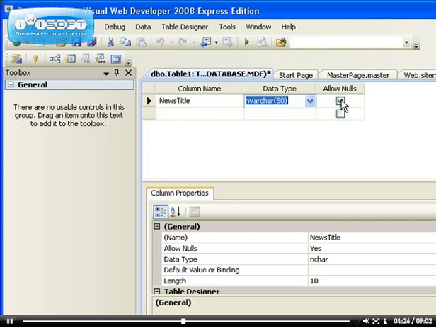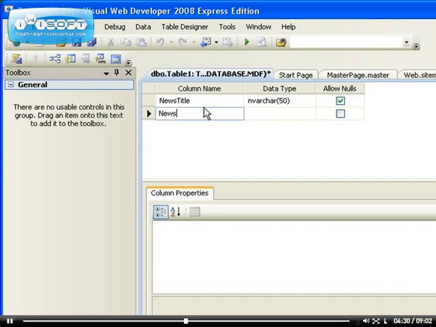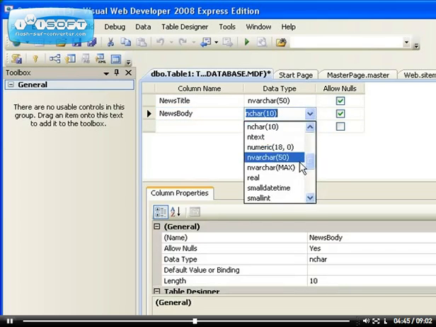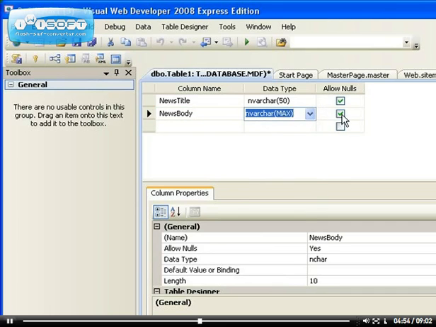Of course, every news must have a title, don't you think? And a news description, or I can say news body. Yeah, that's better. News body. Do not put empty space. It's not ideal. And for now, I'll just choose it to be nvarchar max. That means I can write as long news as I want, and I don't want it to be null as well.